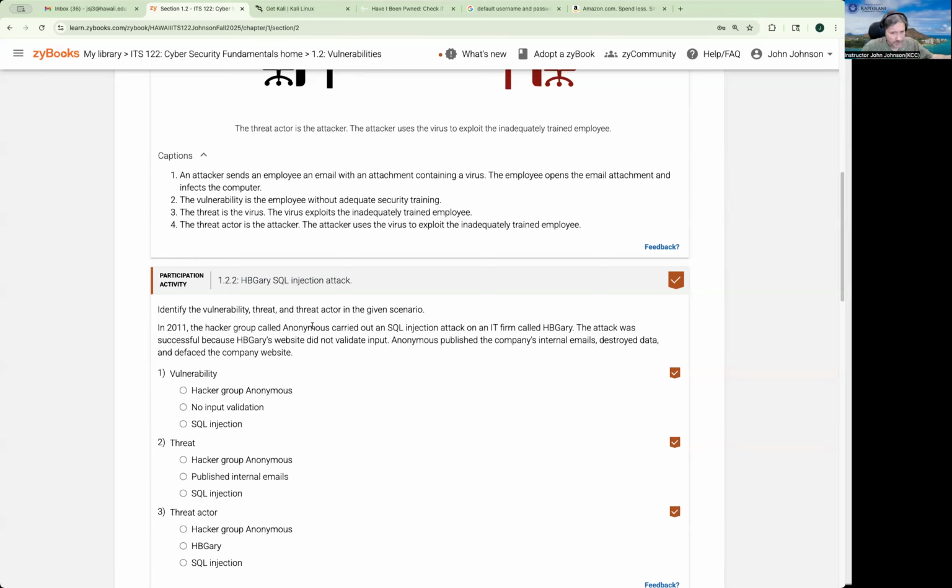So it's very important that security is understood by people at all levels, the programmers, the people that work in the company, a lot of different things here. So in this situation, what was the vulnerability? Was it the hacker group Anonymous? No, they were the threat actor. Was it the no input validation? Ding, ding, ding, ding. That's correct. And the threat was the SQL injection.